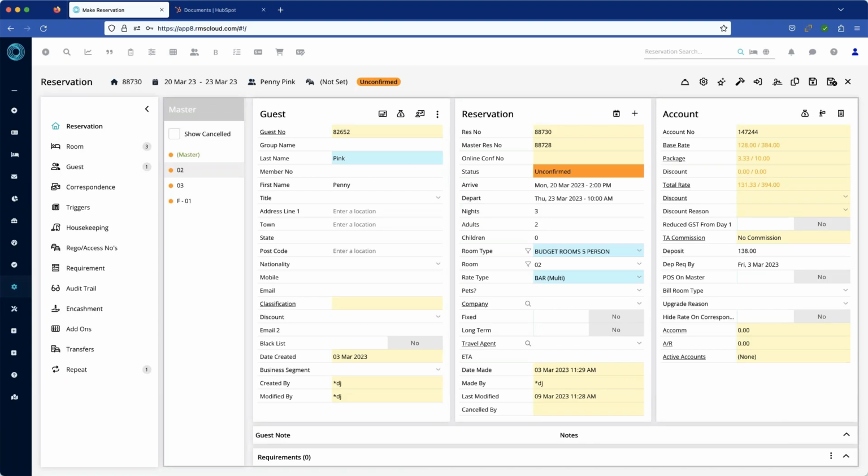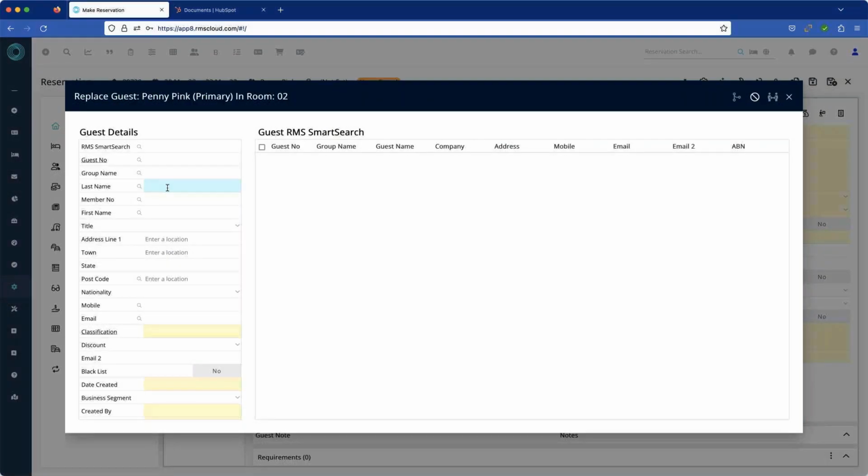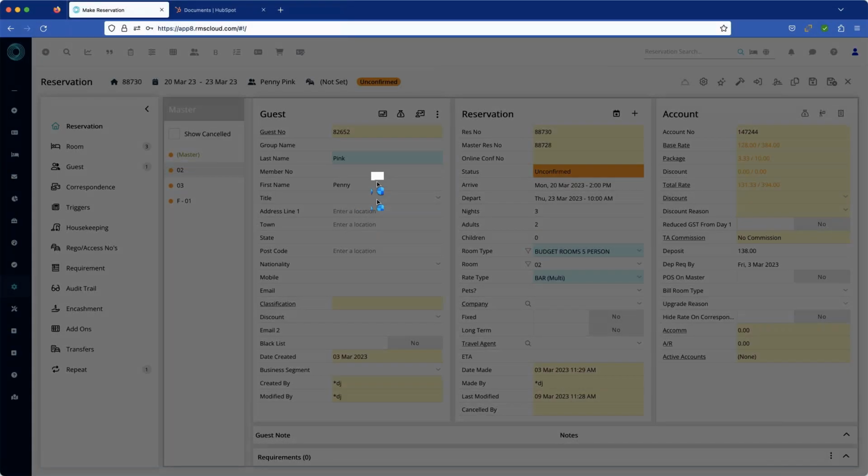And people do sometimes make a mistake here. If I want to change that person, I don't just go in here and start editing this, because this is going to edit that guest record for every reservation they've ever had now or in the future. What we want to do is replace guests. So I'm going to hit that one there, and then we're going to put in a new guest now, which will replace that without doing any damage to the existing guest record.